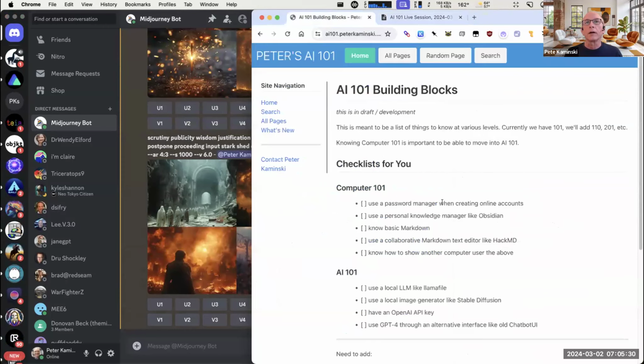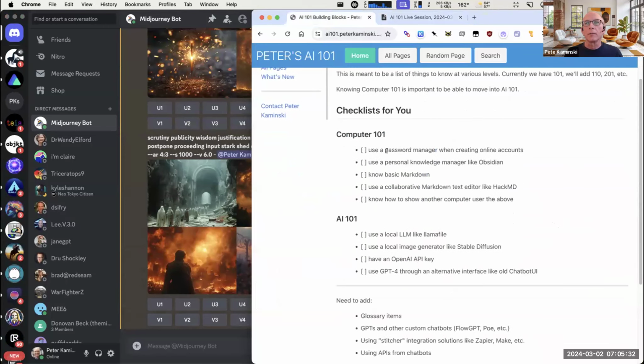Okay, so building blocks. You should always use a password manager. You should use some text-based personal knowledge manager like Obsidian or Notion, or maybe you're an interesting person to use Miro or something like that instead, which is not quite text, or text and diagrams. Know basic markdown. Be able to use a collaborative markdown editor like HackMD, and ideally know how to show other people the same thing.